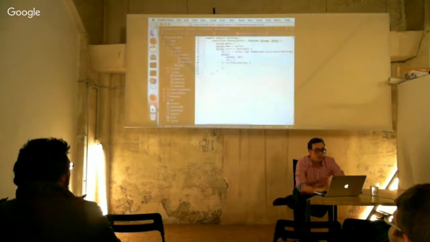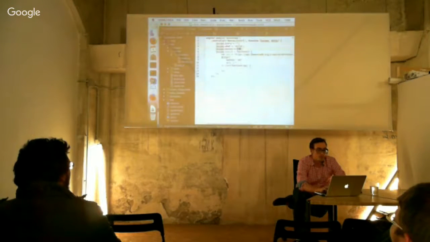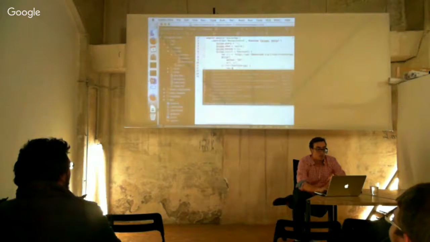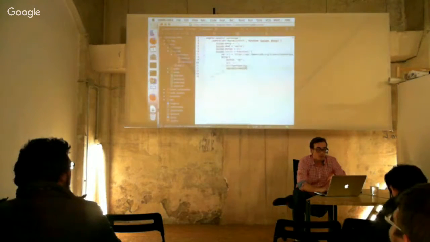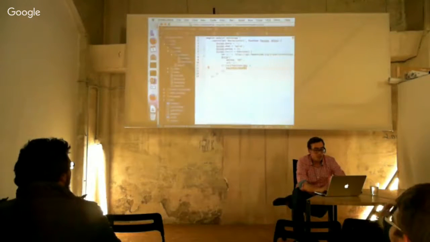I'm just going to get the movies. I'm going to initialize this movies variable to an array. And this is rest.data.results. This is the array of movies that I got. I'm going to put it in scope.movies.